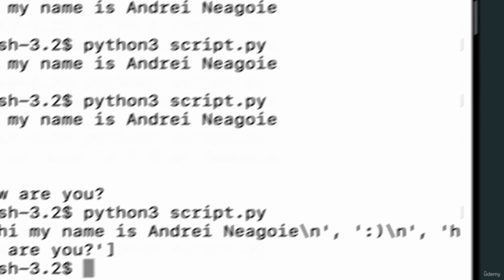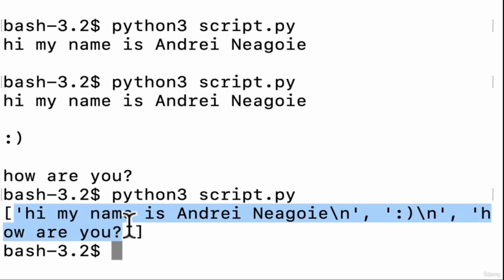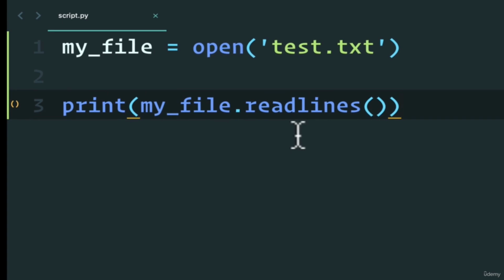If I run this, I get a list that contains the entire file, it reads all the lines, and you see here that I have, hi, my name is Andre Nagoy. I have a new line here, a smiley face, a new line. Remember, this is escape sequencing. And then, how are you? And no new line here because it's the end of the file. So these are extremely useful. Maybe we can use regular expressions to search for a piece of text in a file. That's pretty useful, right?